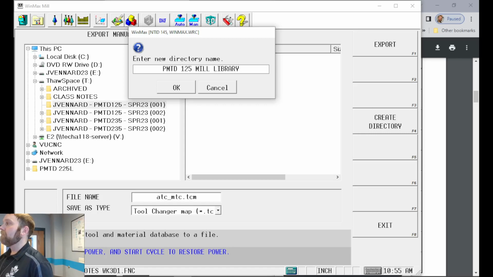Something wrong? Okay. Import export functions. Import export tool library. Export auto manual tools. Your folder selected. Create directory. Name it PMTD 125 mil library. We're going to have a lathe library too, so I want 2 different folders.